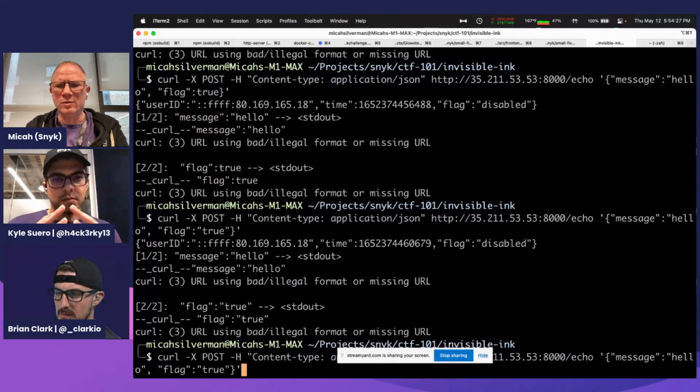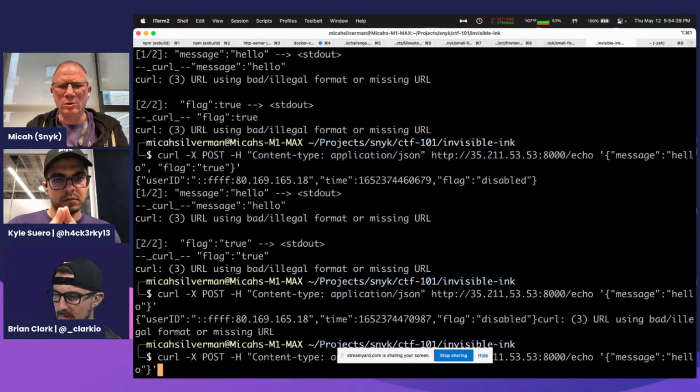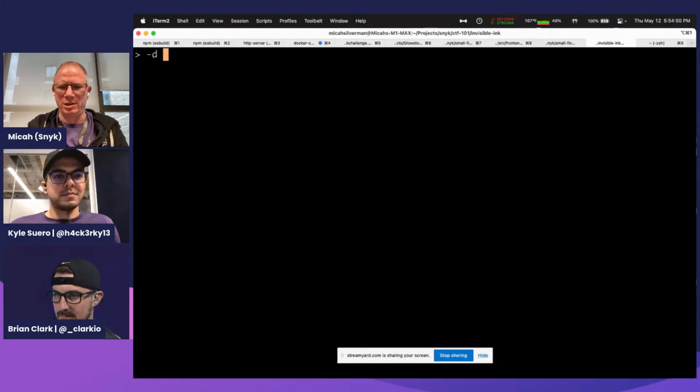All right, we've kind of dodged the demo monster up to this point. Let's just go back to there. I'm getting bad illegal format or missing URL. Interesting. Oh, duh. I forgot to put the dash D in. We need the dash D. All right, bear with me a second. Let me go to the top. Dash D. There we go.